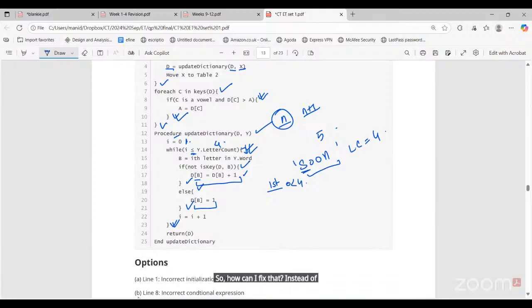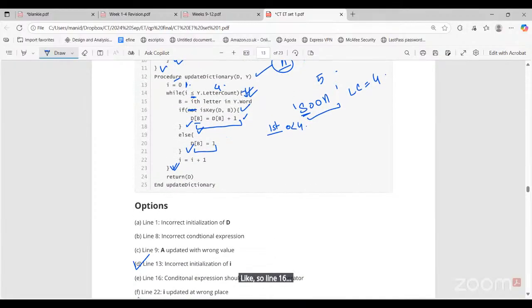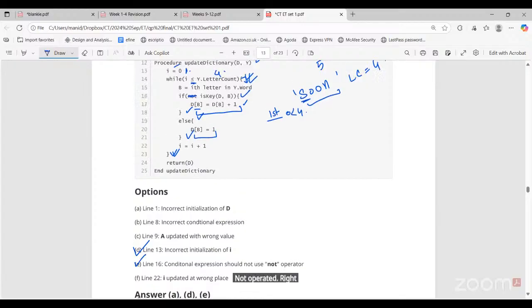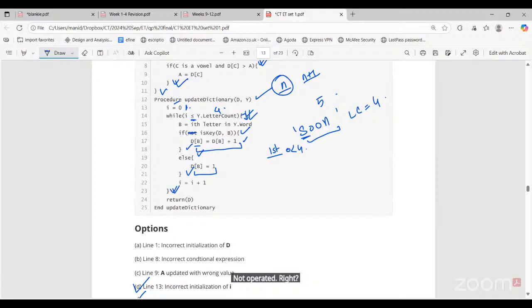Instead of writing "if not is key", I can write "if is key". If D is already a key of dictionary D, then increment. That is one more occurrence of this particular letter you are now seeing. Line 16, right? So line 16 conditional expression should not use the not operator. Now rest of it looks fine because here you are calculating the occurrence of every letter.